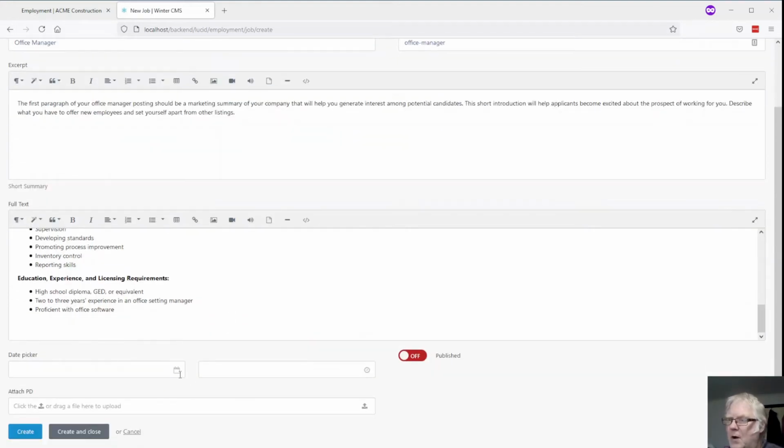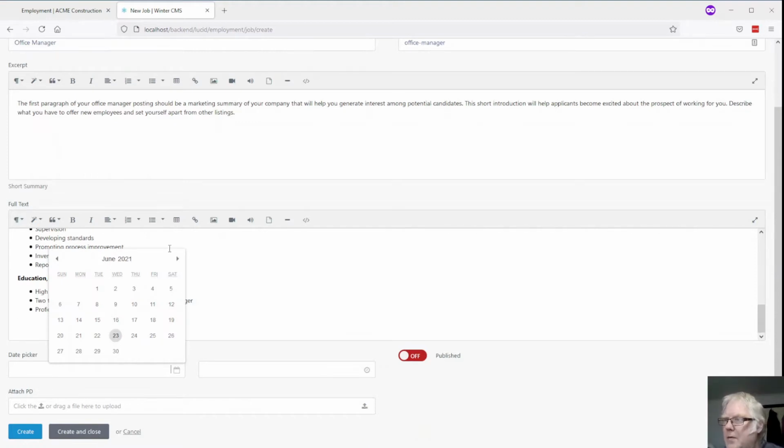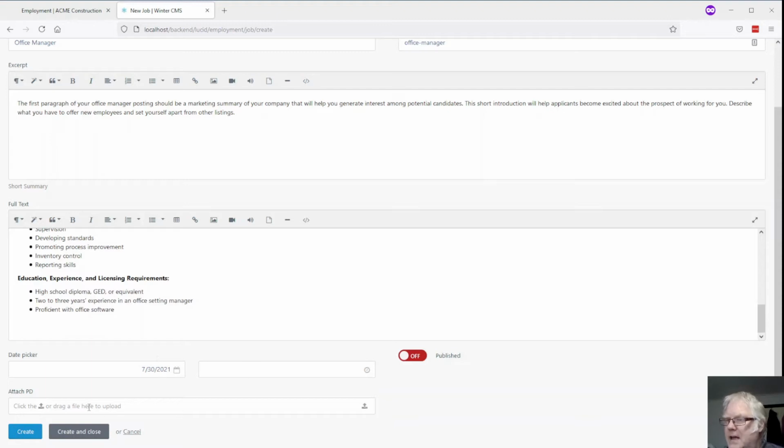And what else do we need to add? We need an expiry date. Now we'll give a decent expiry date for this. We'll make it the end of July, so we'll do the 30th of July. And it needs a position description, so we'll just grab one and whack that in there. That's uploaded, and create.